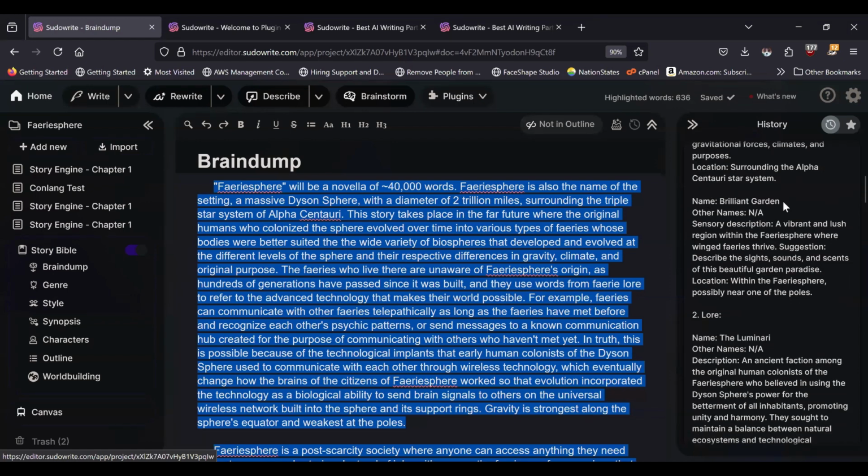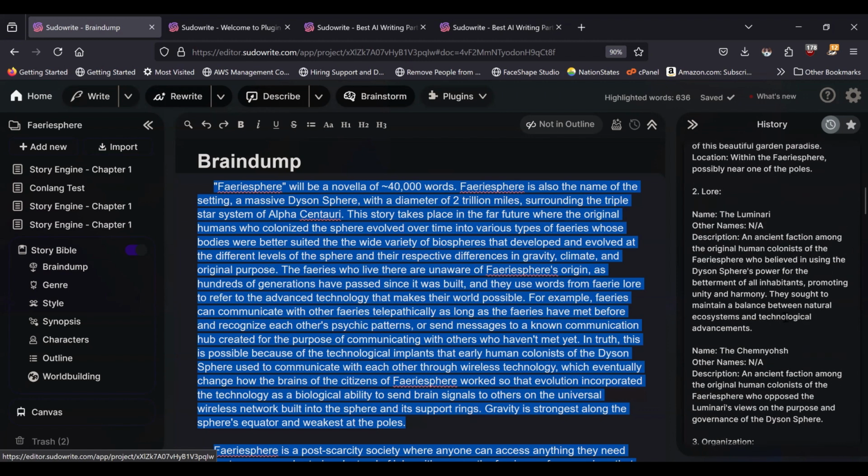We also have Brilliant Garden, which is a location within Fairy Sphere, possibly near one of the poles. A vibrant and lush region within the Fairy Sphere where winged fairies thrive. Suggestion: describe the sights, sounds, and scents of this beautiful garden paradise. Since I didn't give it any of that information, it's kindly telling me what's missing.